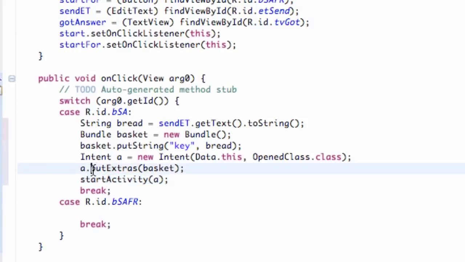Sorry if I went out of order there, but hopefully you guys get the concept, because we did have put extra before, and this is just adding to the intent our bundle. So the command is just put extras. I don't know, that's about all I can explain. Hopefully you guys kind of get that idea.